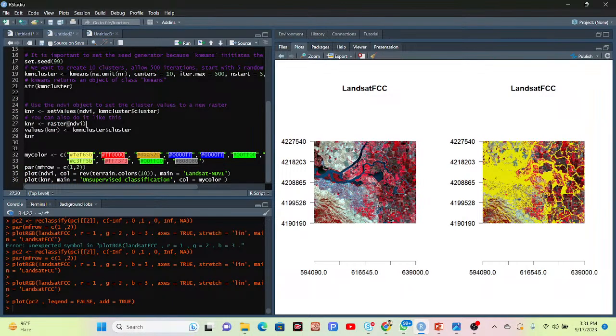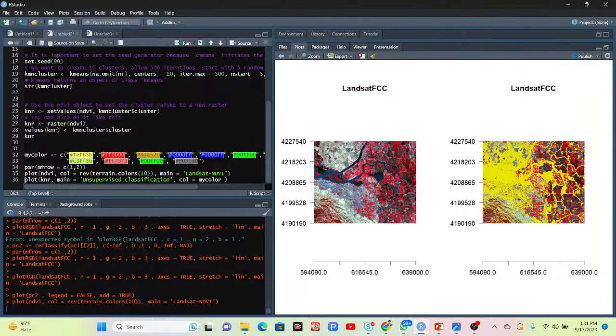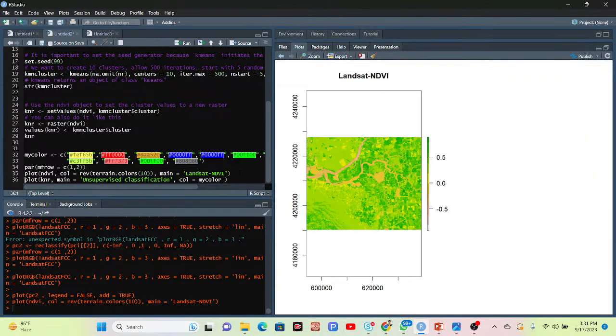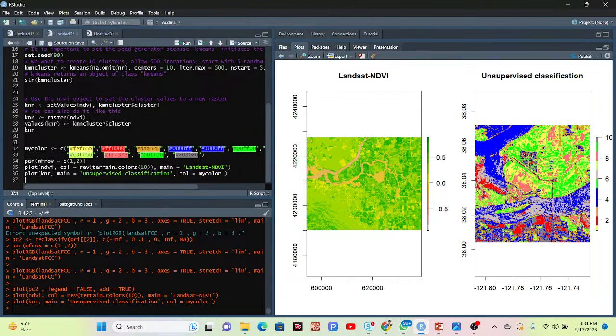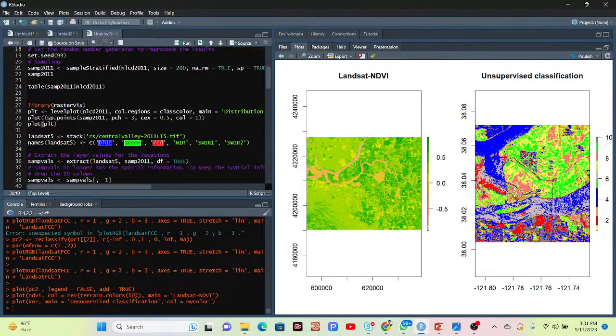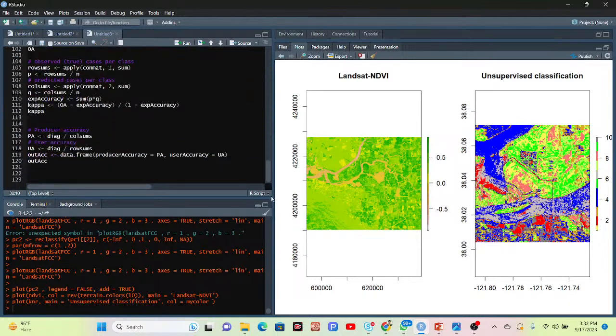Suppose using k-means clustering, we can show you this type of map, how we can easily create the LST map using unsupervised classification. You can see this is the NDVI map I already created. From this NDVI map, I just create this type of unsupervised classification map. You can also see the supervised classification, and we already created all the user accuracy, producer accuracy, overall accuracy and kappa accuracy.